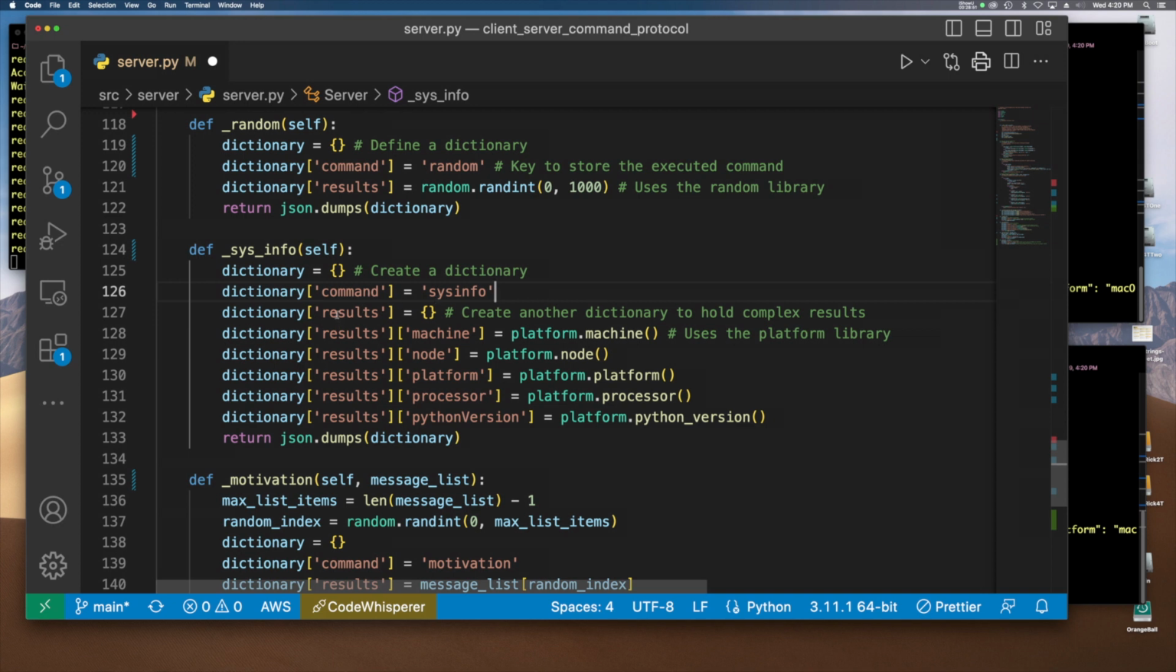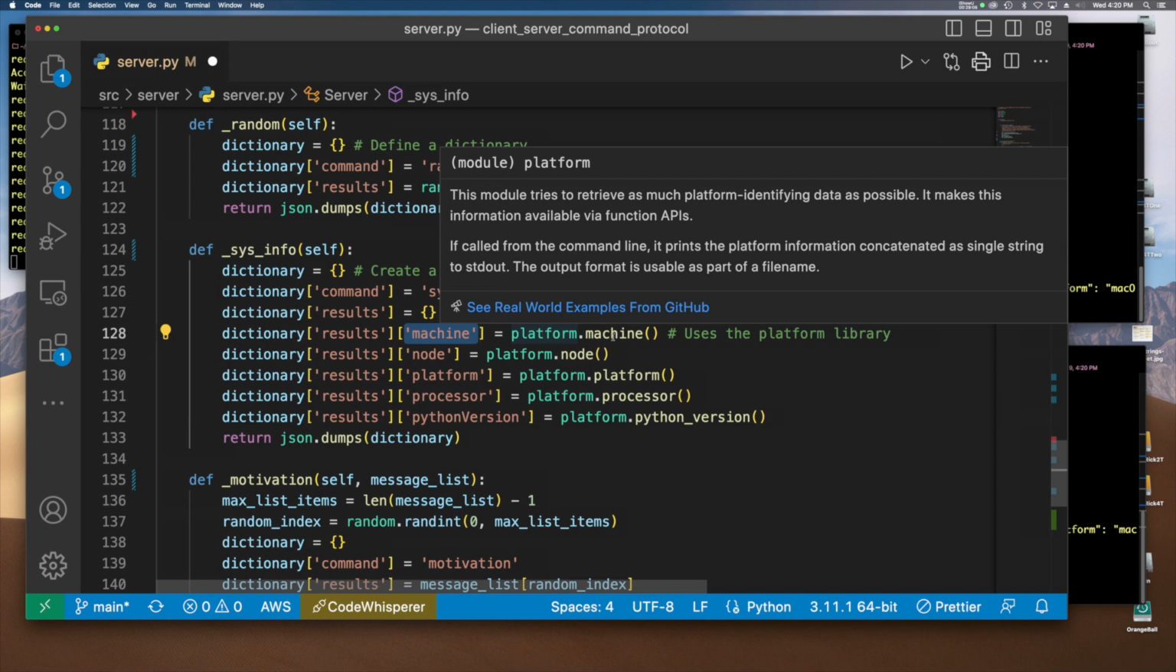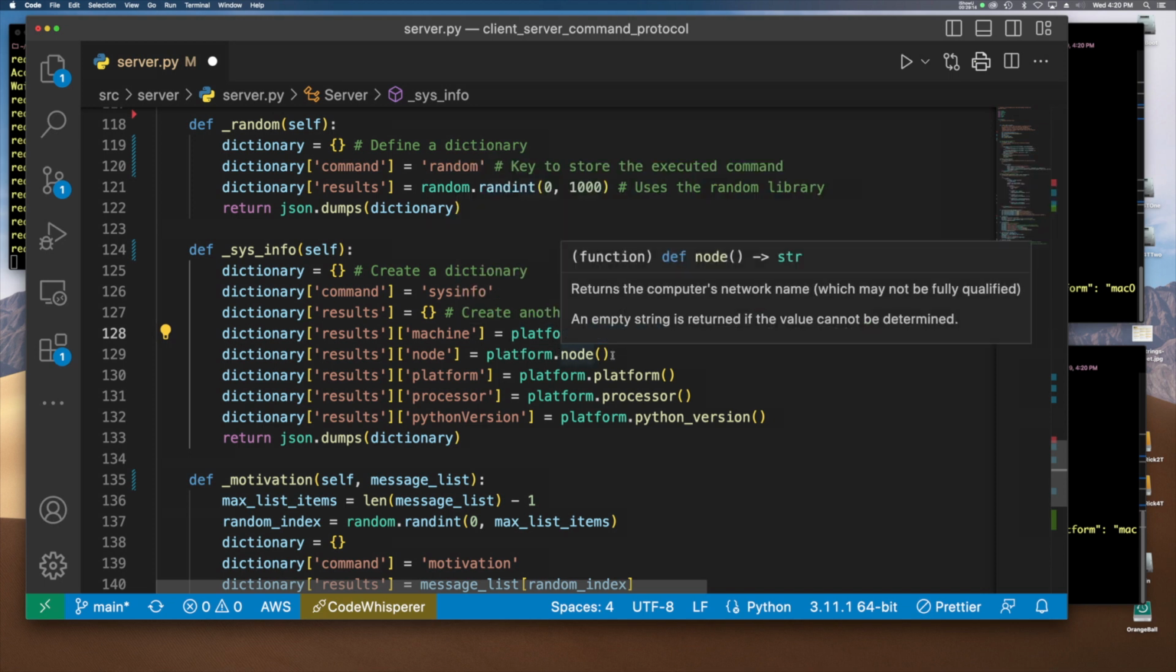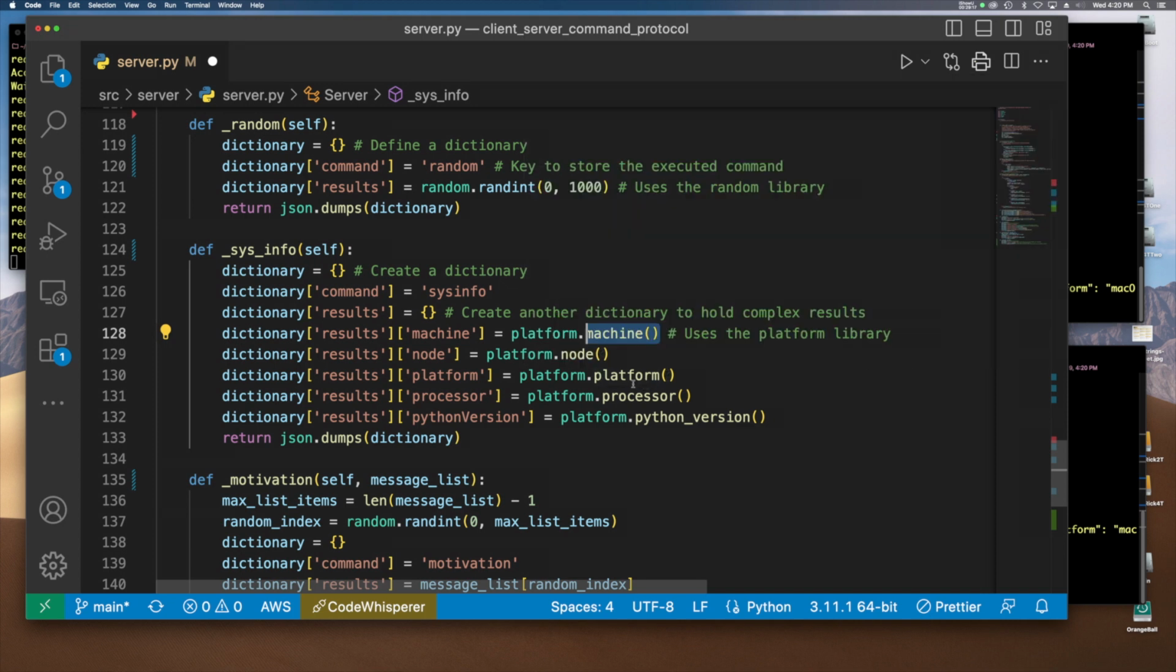Now for the results, I'm creating another dictionary to hold a set of complex results. So within the results is a dictionary, and now I'm creating keys within that dictionary. So machine, and if you look at the platform library, platform.machine, which is a method, it tells you what it returns. And then if you look at node, node returns the network name. Platform returns quite a lot of information. Processor returns the processor type, that's the platform.processor method, and platform Python version returns Python version.